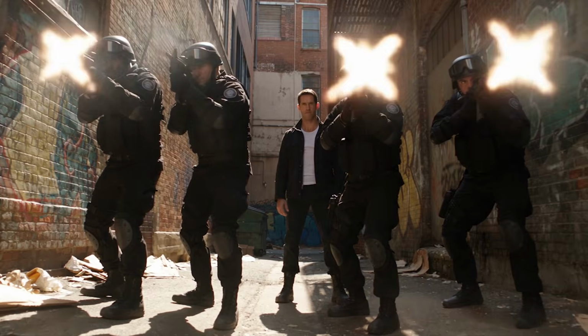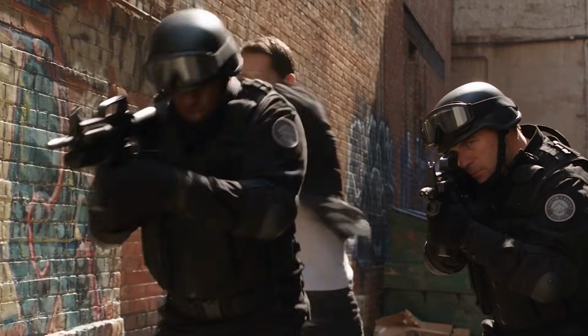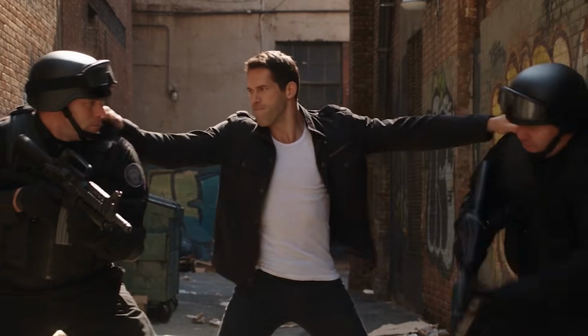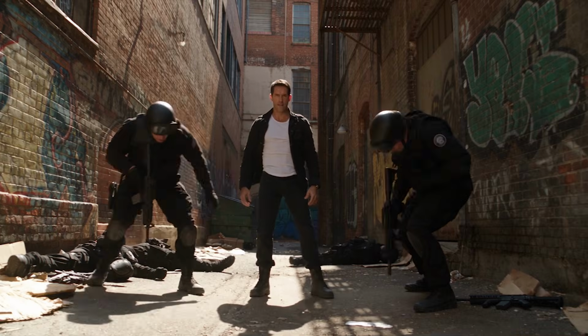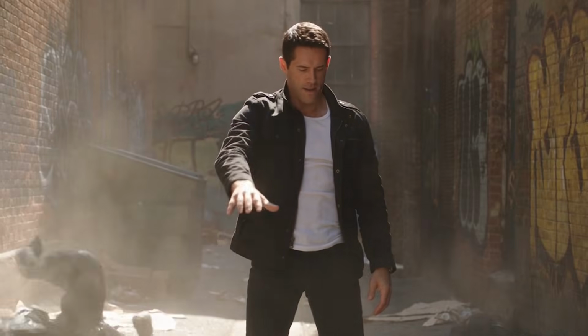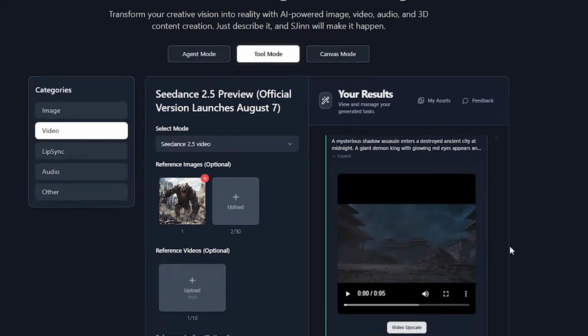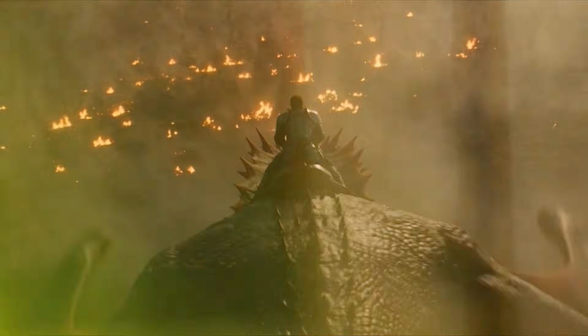And here's another output where this man was using his teleportation powers to defeat the enemies, and just look at that. It really looks like it's straight out of the Marvel movies, where the character was using his speed and all that. So this one is also a really good output. And if we talk about the pure cinematic experience, this was the prompt I used: a young warrior riding a massive black dragon, and this is the output.